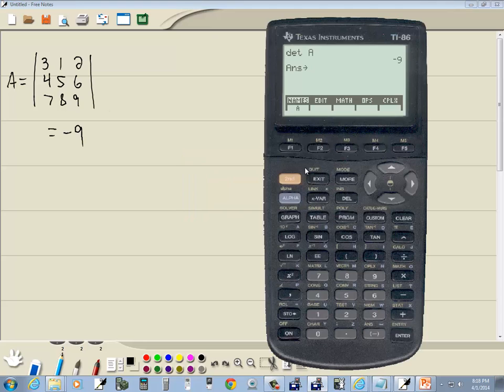Now to exit out of what you see here, you can press your exit button and exit again. That gets rid of your menus. And then if you press clear a couple times, it'll clear your display. And that's finding determinants on a TI-86 calculator.